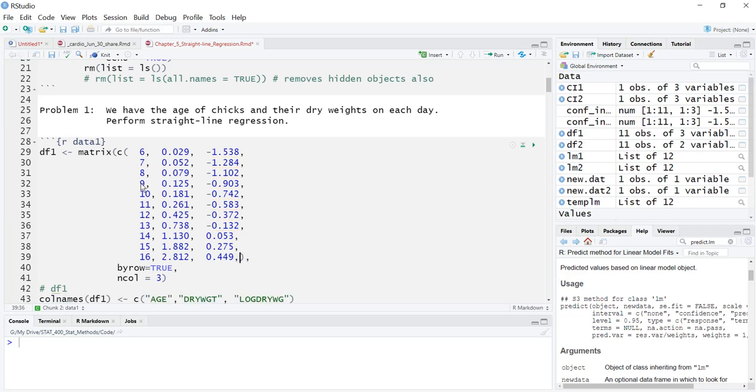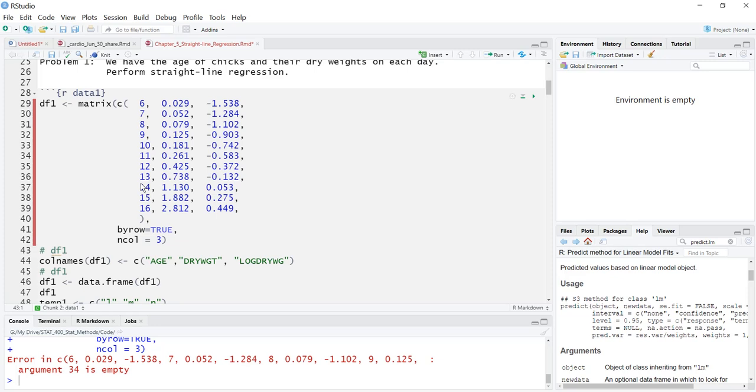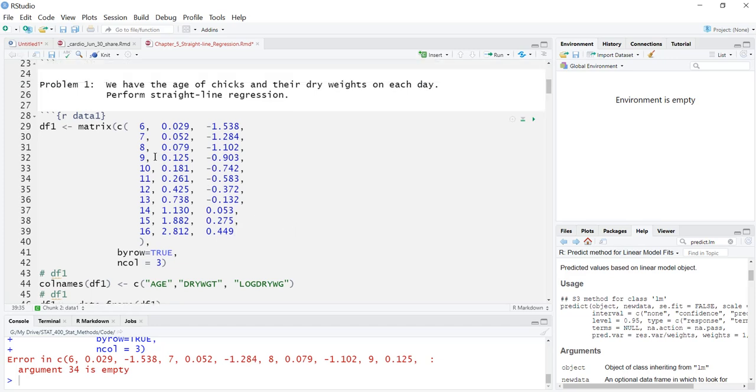If I put a comma here, it may or may not show up as an error. It didn't show up as an error, but it won't run. I'm going to try to run it, and it won't let me because this comma says there's another number coming, and there's not. Okay, so now, how did I just try to run this down here?